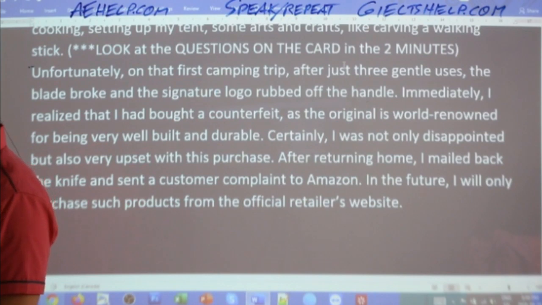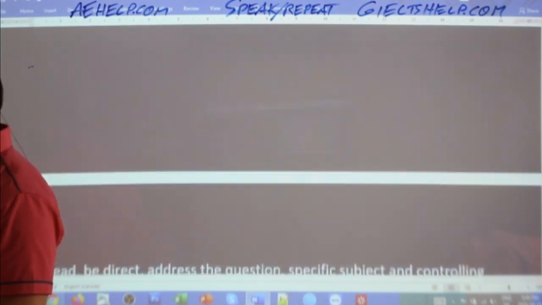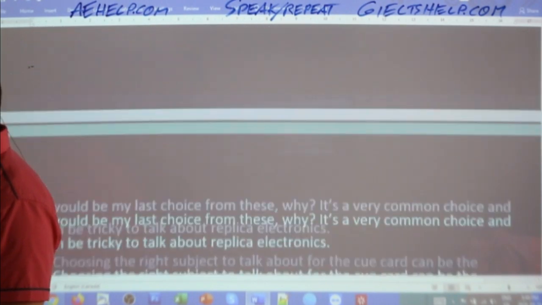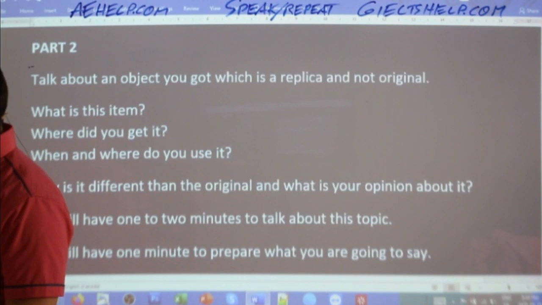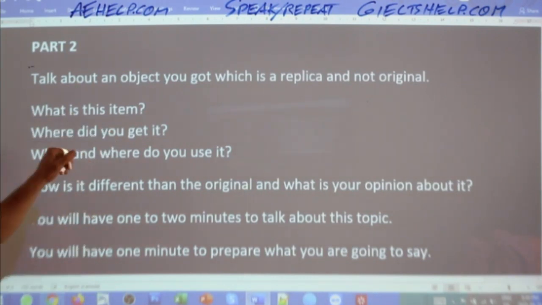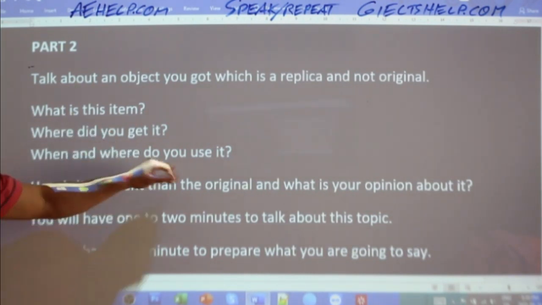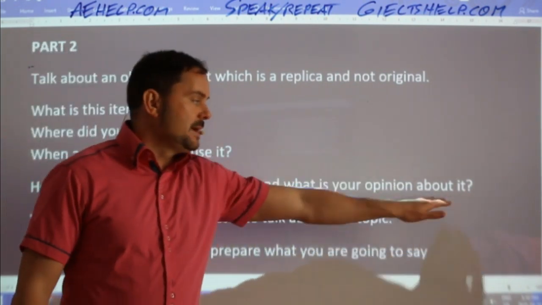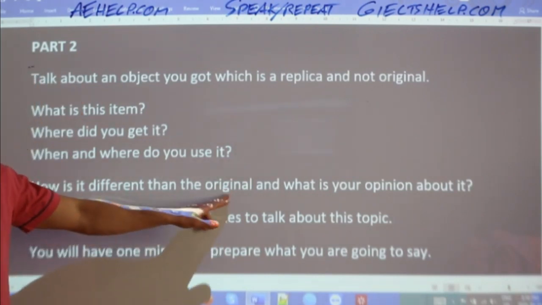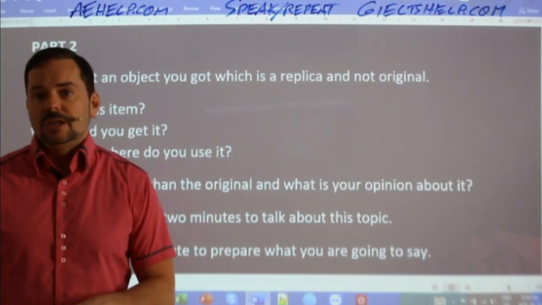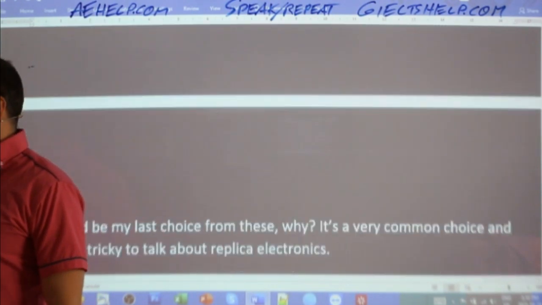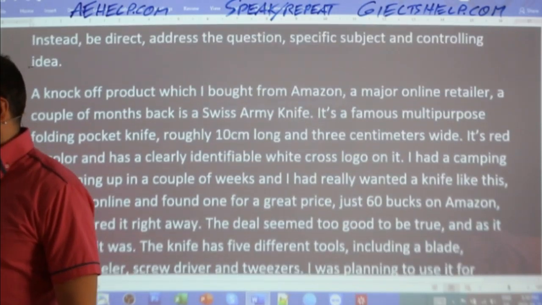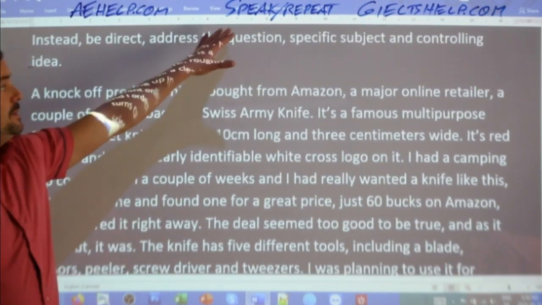Okay, so students, let's go through this. Here we go. From the top, make sure that we didn't miss any questions on the card. What is this item? Where did you get it? When and where do you use it? How is it different than the original? And what is your opinion about it? So how is it different than the original? Make sure you compare clearly, okay? Here we go. Students, repeat after me. Nice and loud, speak and repeat.